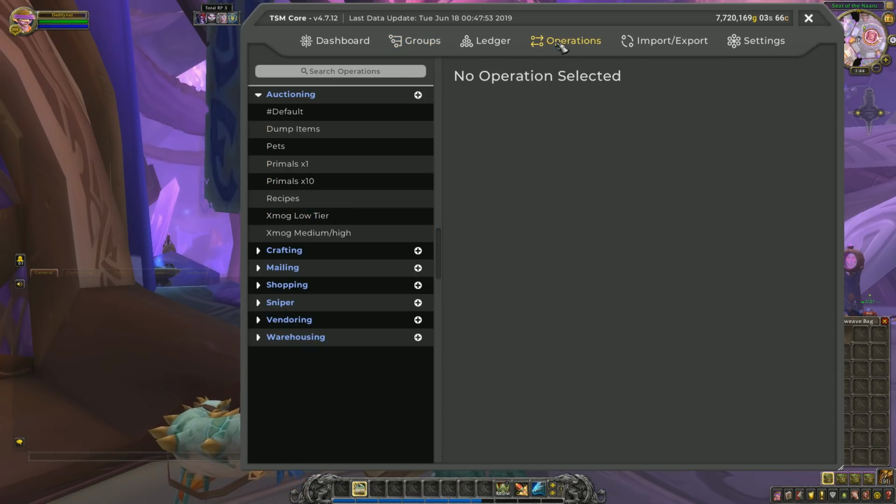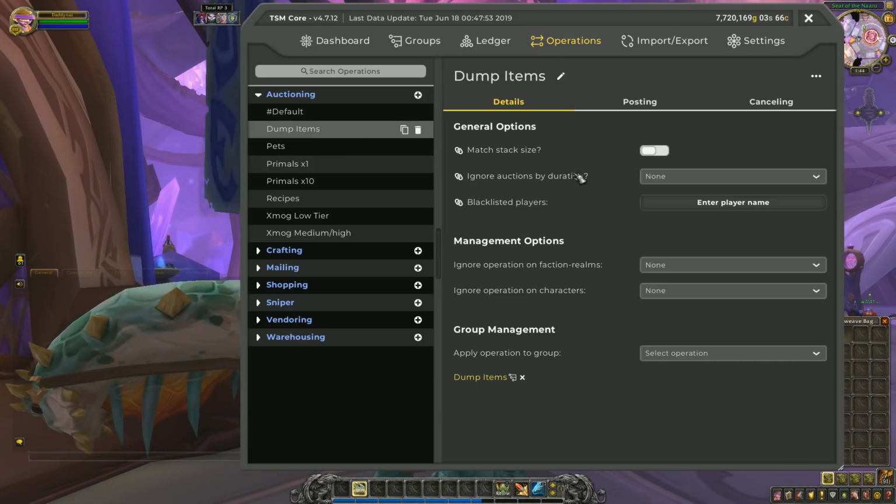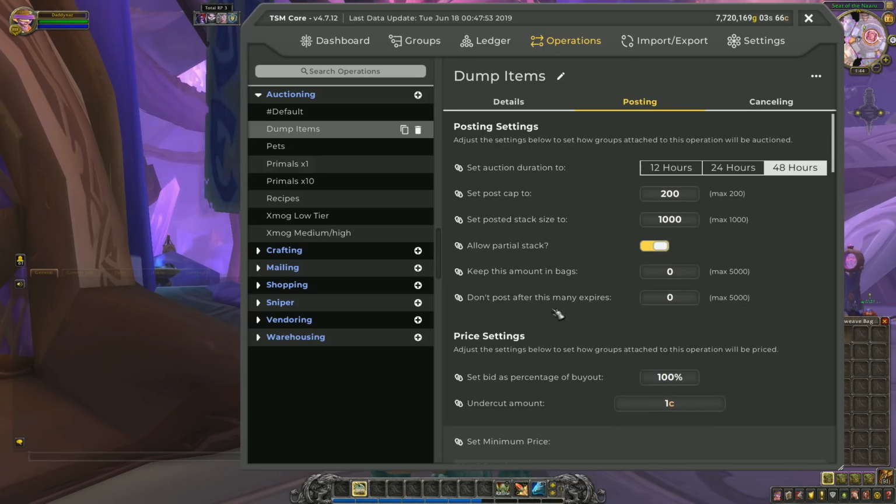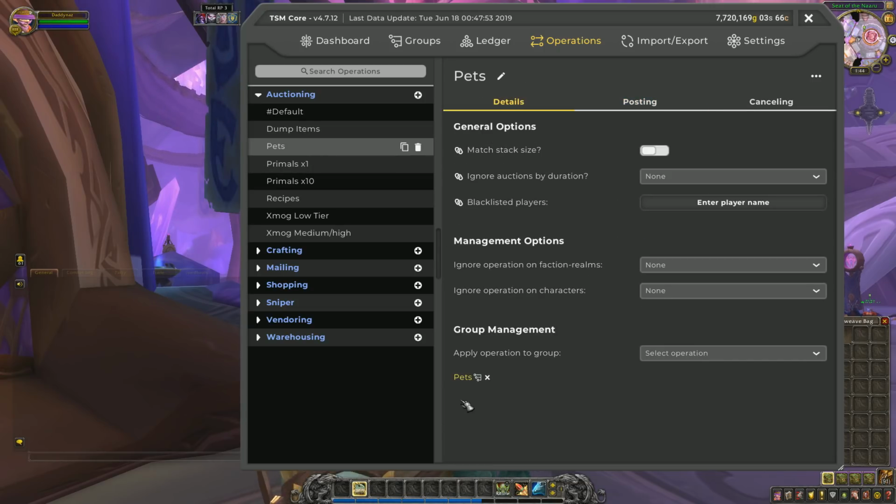Then, go to the Operations tab and make sure that each operation is linked to the right group. It should be by default after the import, but it's better to be safe than sorry.